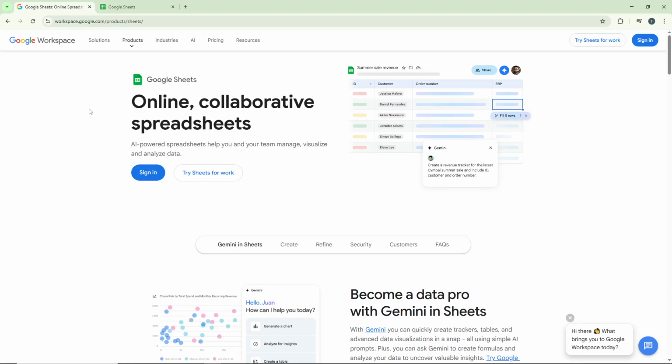First, open your browser and navigate to workspace.google.com. You'll need to log into your account using your credentials. Make sure you're using the correct account that has access to the spreadsheet you want to modify.